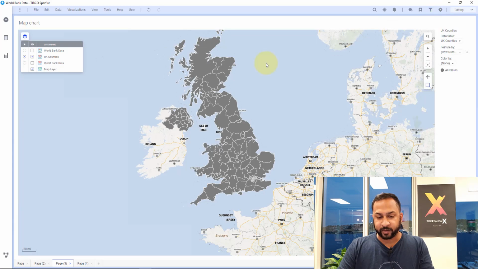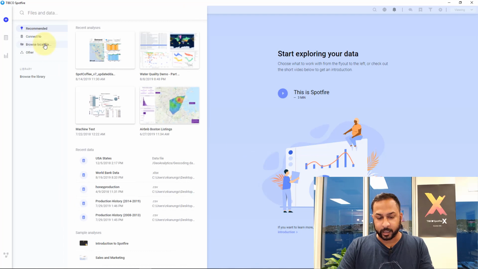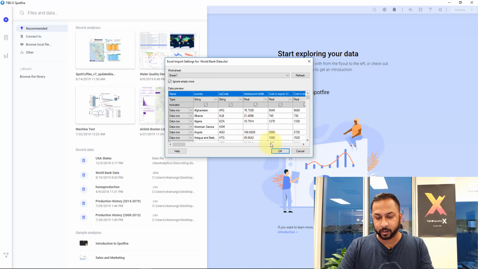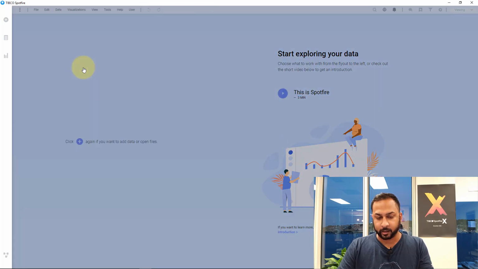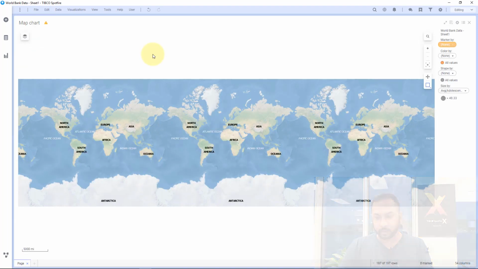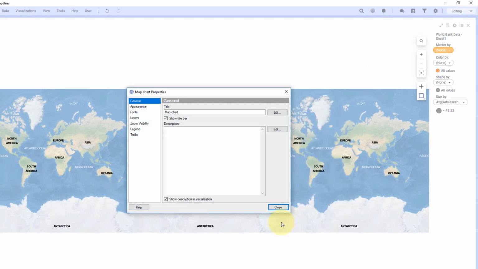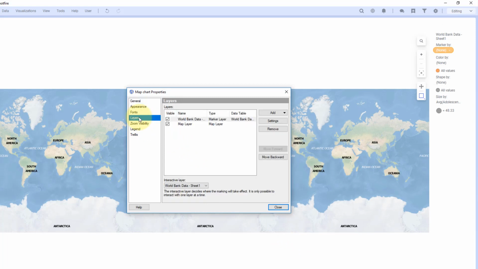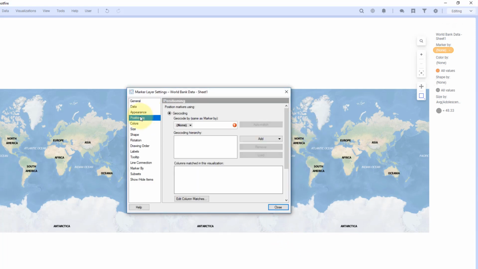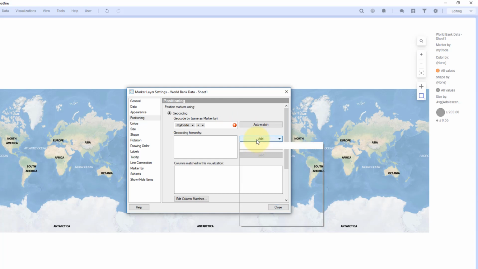And now in Spotfire, let's just start from scratch. I'm going to add the same World Bank data, and it's going to say my code. I'll hit OK. And now when I create a map chart, it's going to get a little confused. It doesn't know what to do here. So if I have names different than what Spotfire recognizes, I can go into the settings, and on positioning, I can go to geocoding, and it's going to ask me what I want to geocode by. I can say my code.